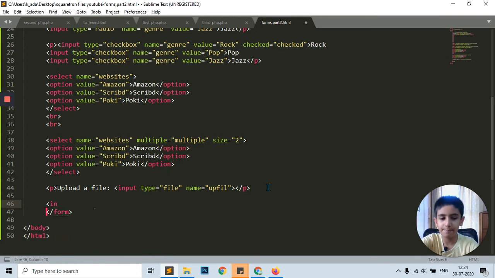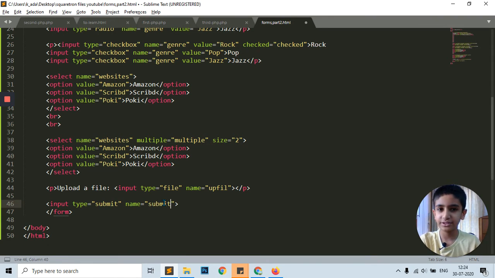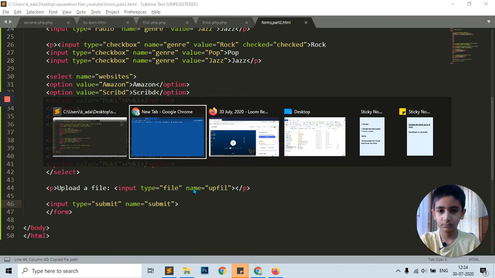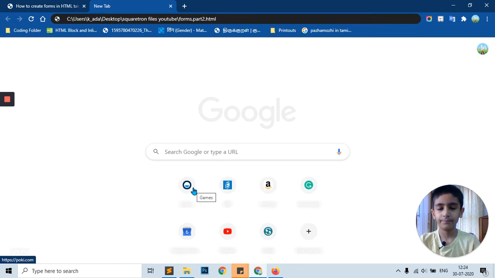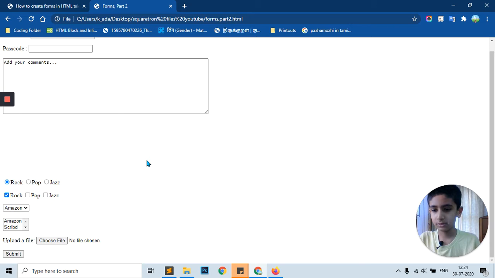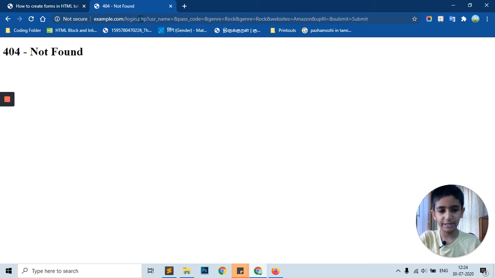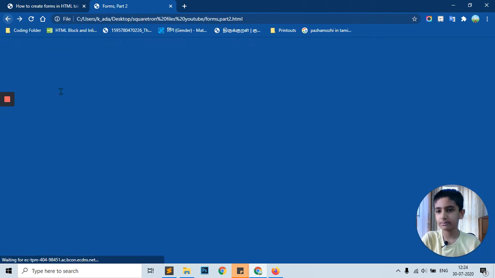Just open input type. You need to put input type submit. And I'm going to put the name as submit. Now let's just see the result of this code. Here a submit button has come which submits the form. It's showing 404 not found because I put example.com login.php. You need to have a valid database for that.